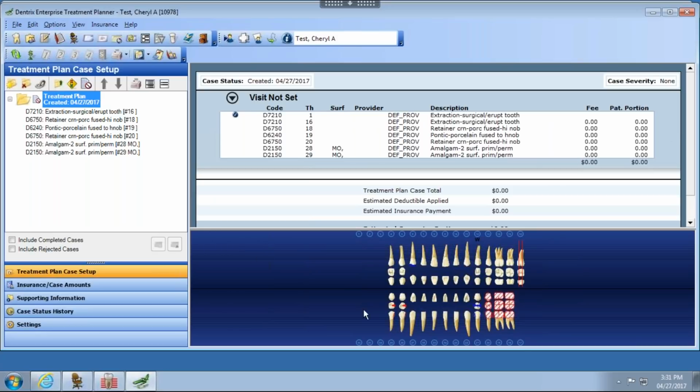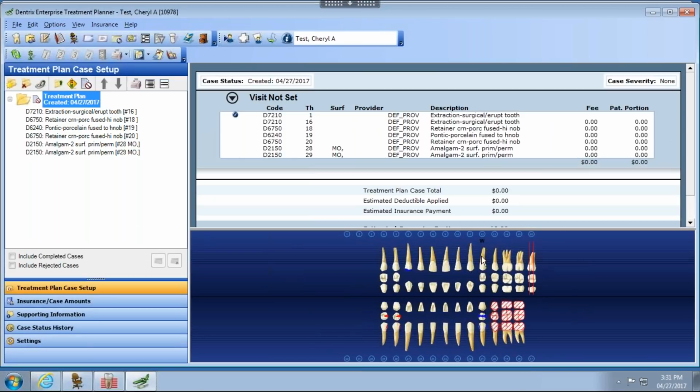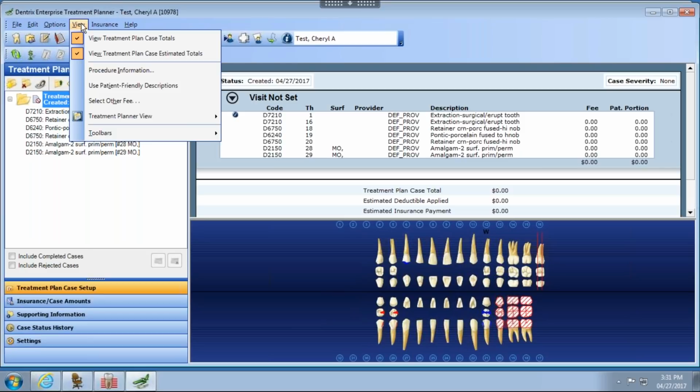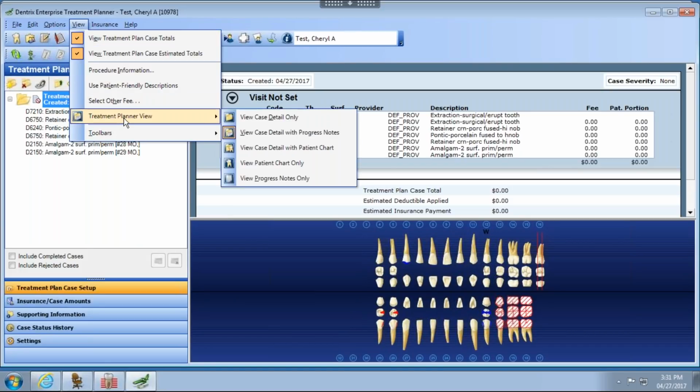As I mentioned, you could change your view. If you want to change your view, that will be this icon right here. It says Treatment Planner View. If you're more of a menu drop-down user, if you will, there's also a view drop-down here where you can change your treatment planner views. So the one that we're looking at right now, which I mentioned was kind of like the default, is the view case detail with progress notes.